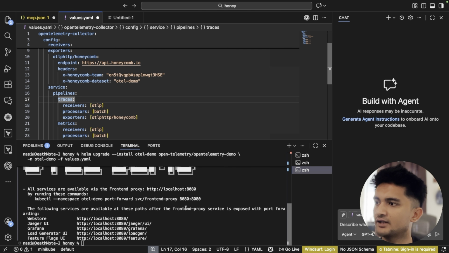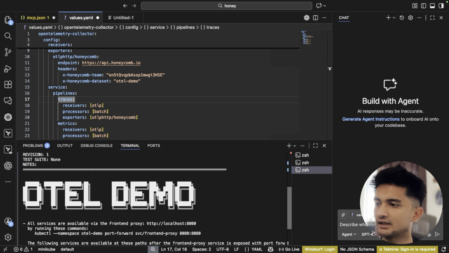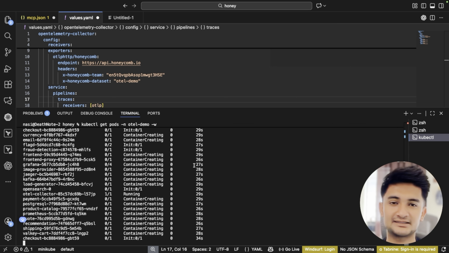If you get the same output as me, where you can see this otel-demo, it means it's running, and this application is available on the path localhost 8080. It also has a Jaeger endpoint at this particular path. Jaeger is a very popular tool for tracing. Then you have Grafana dashboards at localhost 8080/grafana. Then there's the load generator, feature flags, etc. Right now, as you can see, the application is still in ContainerCreating state. The pods are still being created.